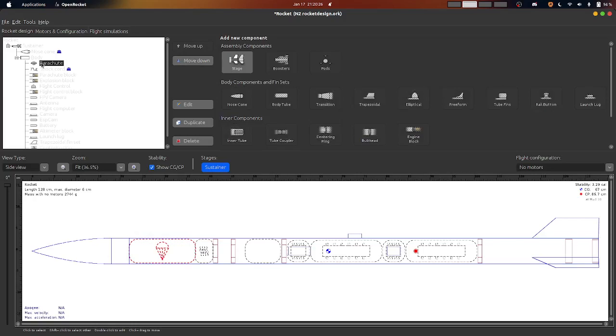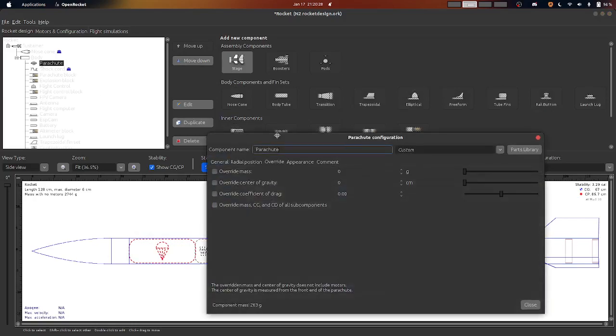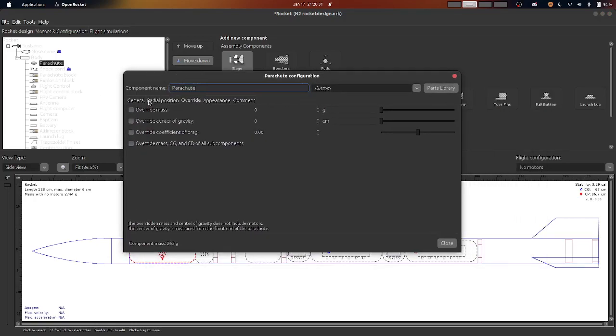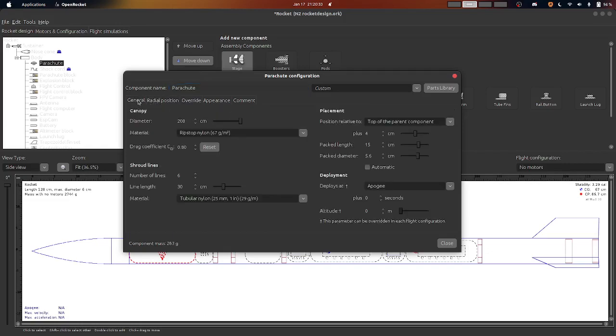So the first thing is the parachute. For the parachute you need to design the diameter of the canopy, not the radial position, and also the material of the canopy. A key thing is the coefficient of drag. This will be used later on. With this material and this diameter of the canopy, you will be able to see it increase or decrease our deceleration speed. Then these are the shroud lines I was telling you.